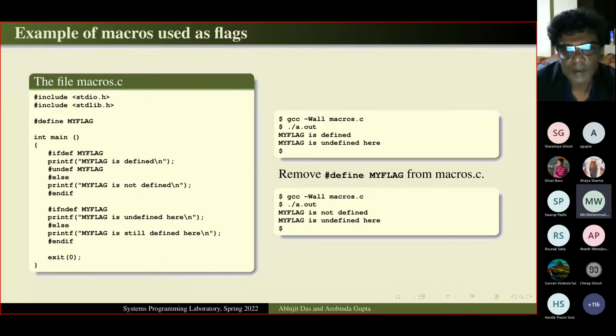Okay, so that is the reason you need this endif. Otherwise, the preprocessor does not know up to which point the scope of this ifdef is extending to. Okay. And suppose now I have deleted this line from macros.c.